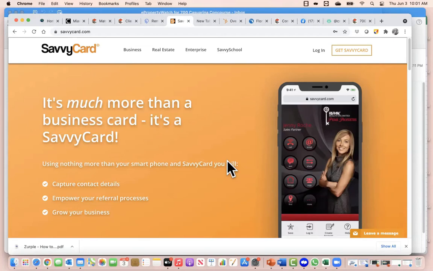We have it. So here's my take on Savvy Card. You have one for free. You probably have received hundreds of emails from Savvy Card. If you have not started to use yours, I highly recommend you do.